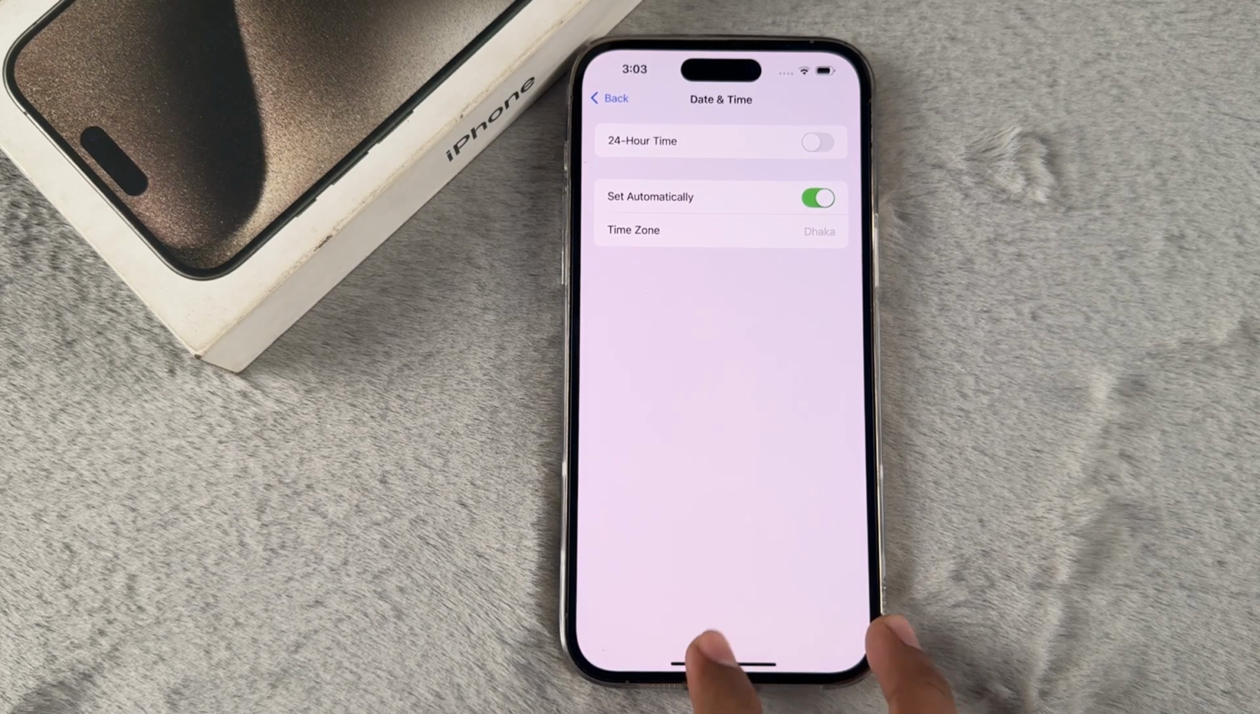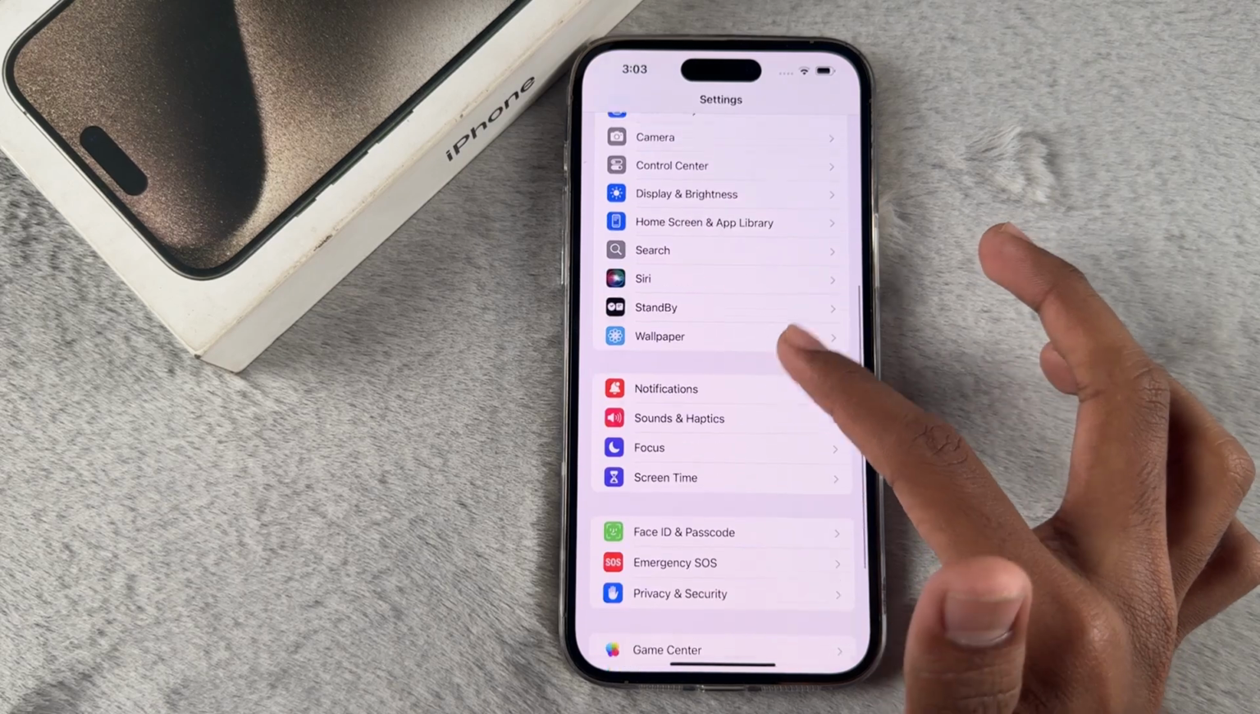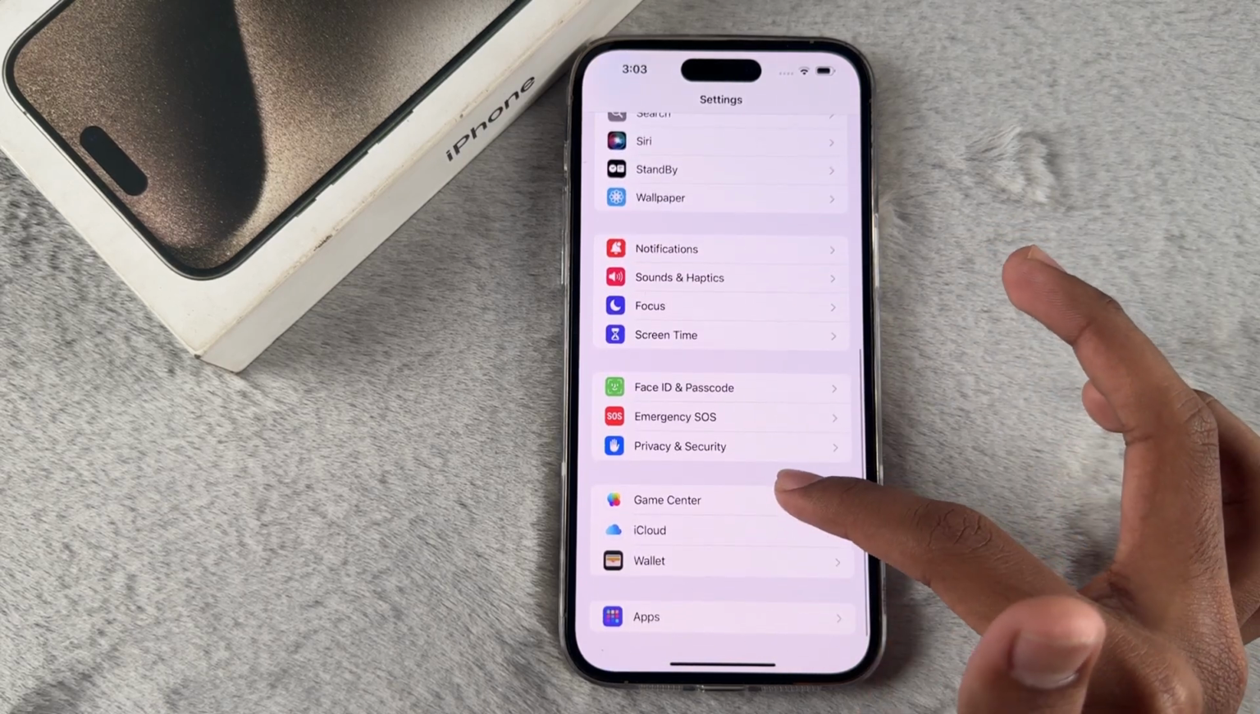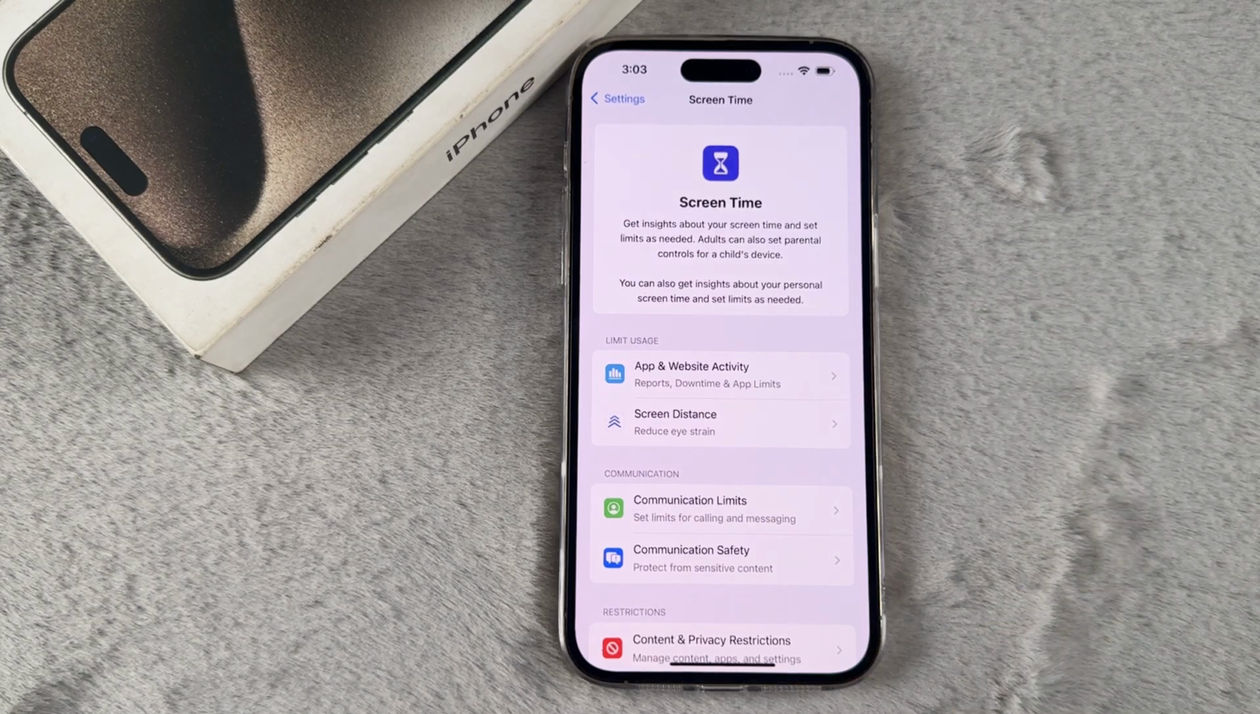Then again go to the Settings on your phone, then scroll down and find the Screen Time option. Tap on it, make sure Downtime is turned off or adjust the allowed app list to ensure the app you are having issues with is allowed.